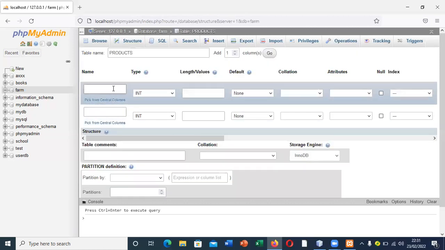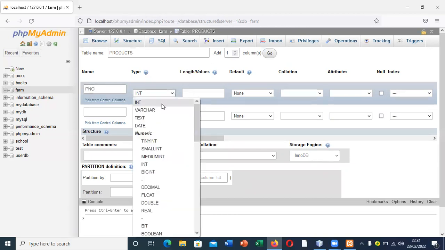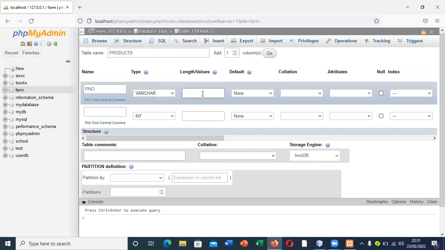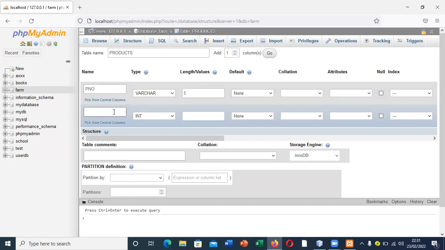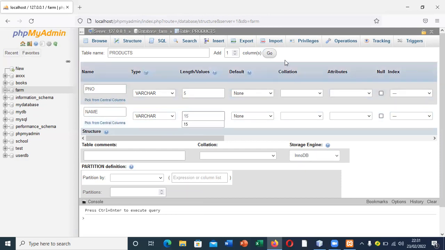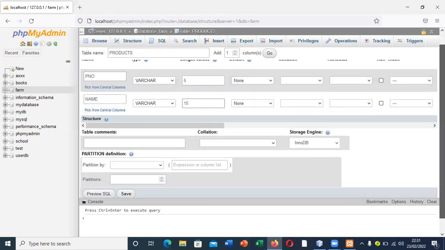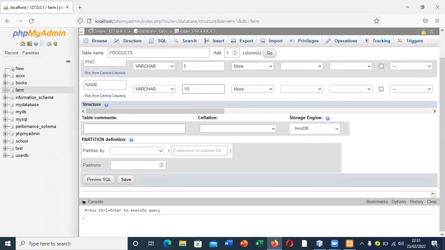And so I'll go ahead and give these attributes names. I'll say I have a product number. Possibly I'll make it a variable character, as long as 5. I'll also have a product name. I'll make it a variable character, and maybe I'll make it 15. And once I am done with that, I can now go on and save.